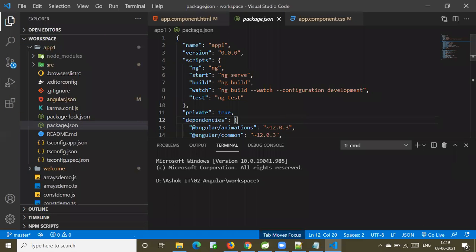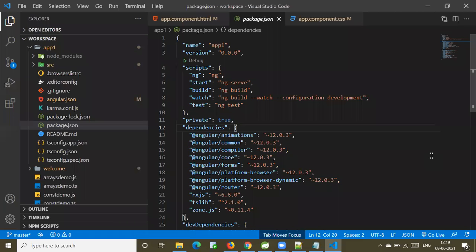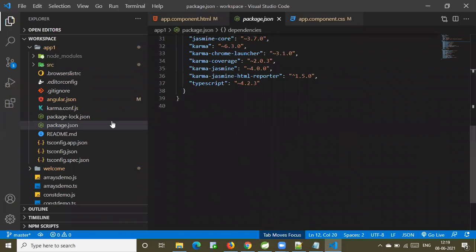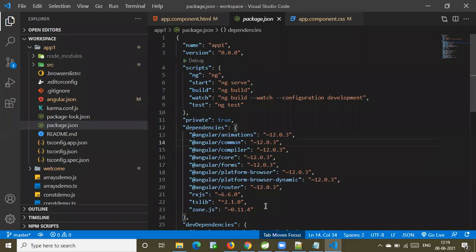Now let us see here package.json. This is the structure of the Angular project package.json file. The Angular package.json file is used to represent metadata of the application. The package.json file represents the configuration settings or metadata of the application.